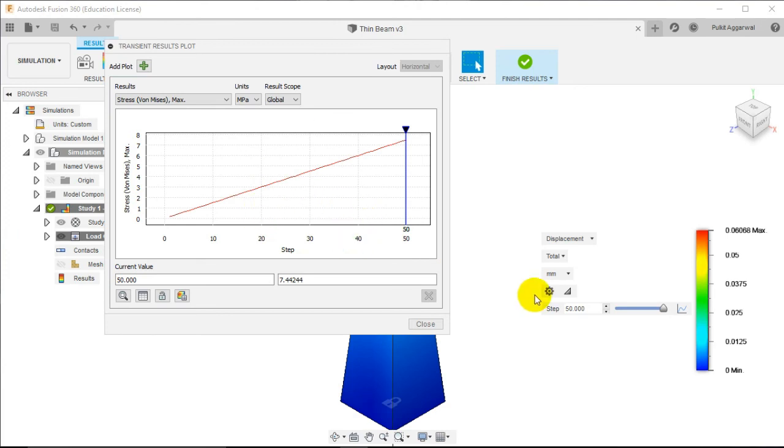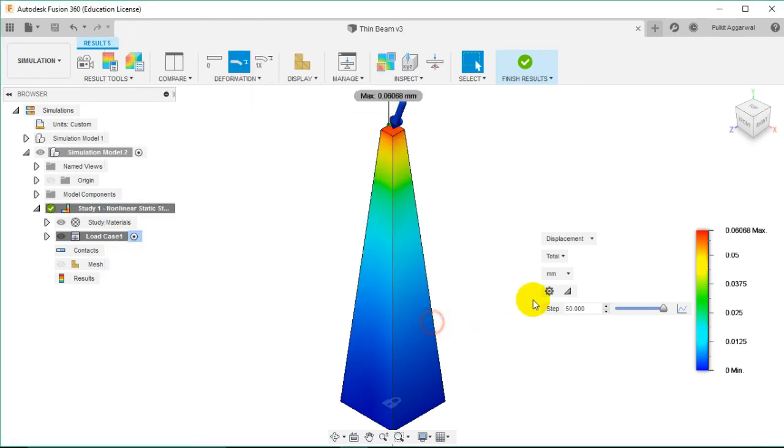So if we are unsure of the displacement of a model, we can first apply linear static stress simulation. If we have too much displacement or the study fails, we can then go to apply a non-linear static stress simulation. So finish the results.